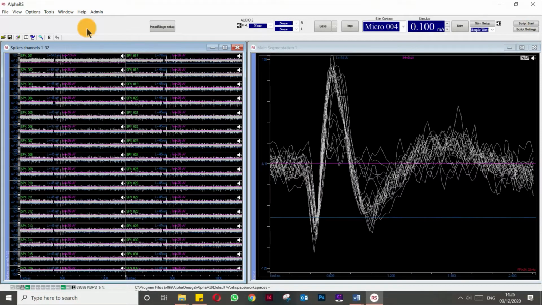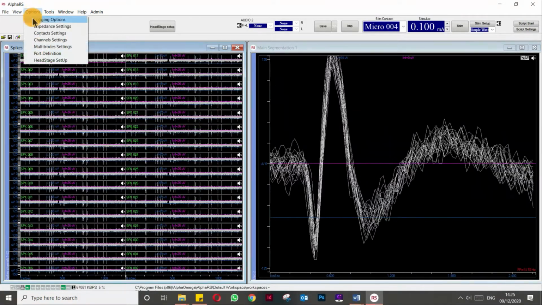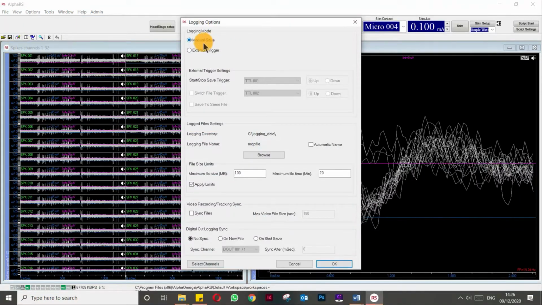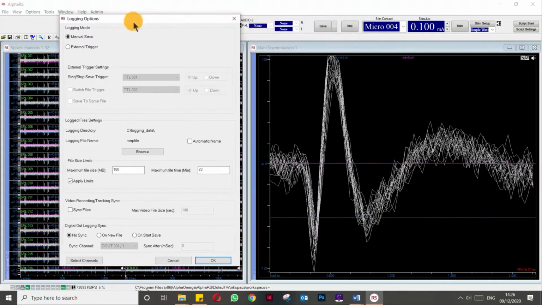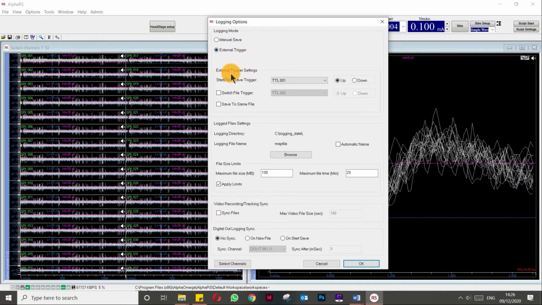Now, moving on, I will be explaining some features from the Options tab. Let's start with the logging options. There are two logging mode options, manual and external trigger. Manual save is the save button which we saw outside over here, and the external trigger setting is found over here.